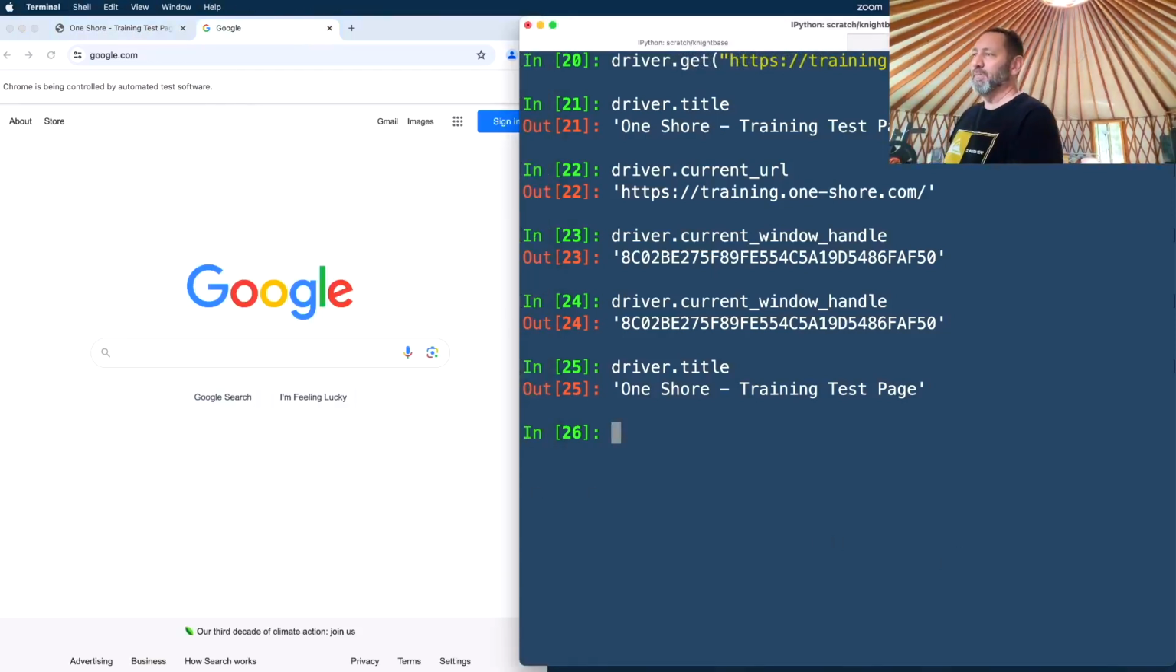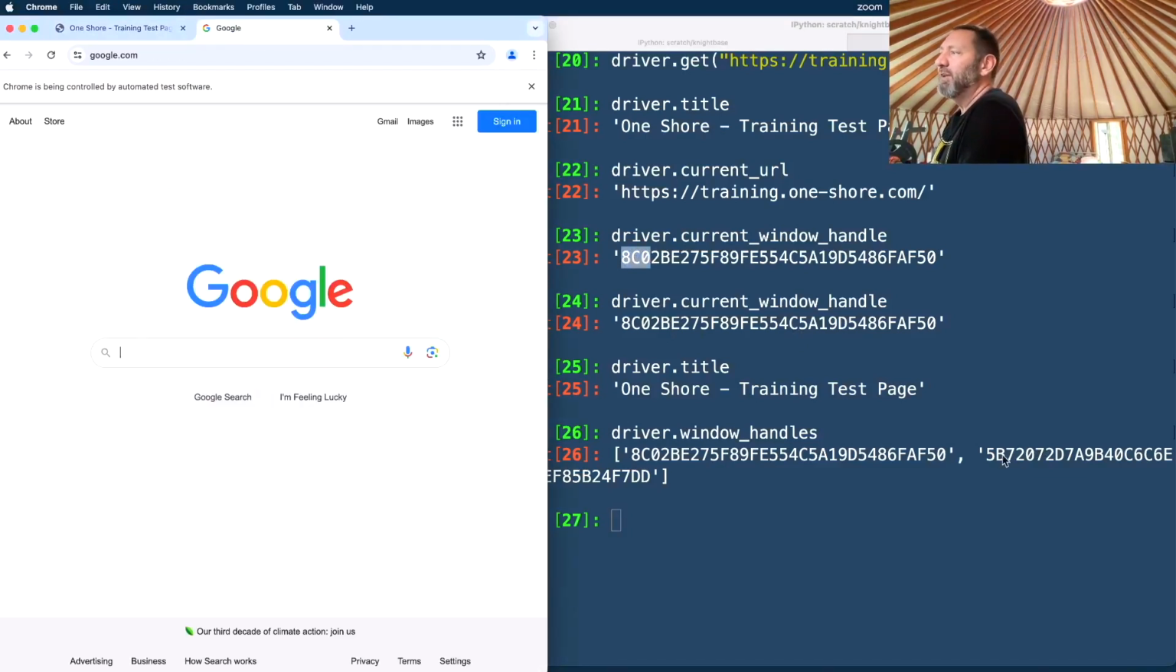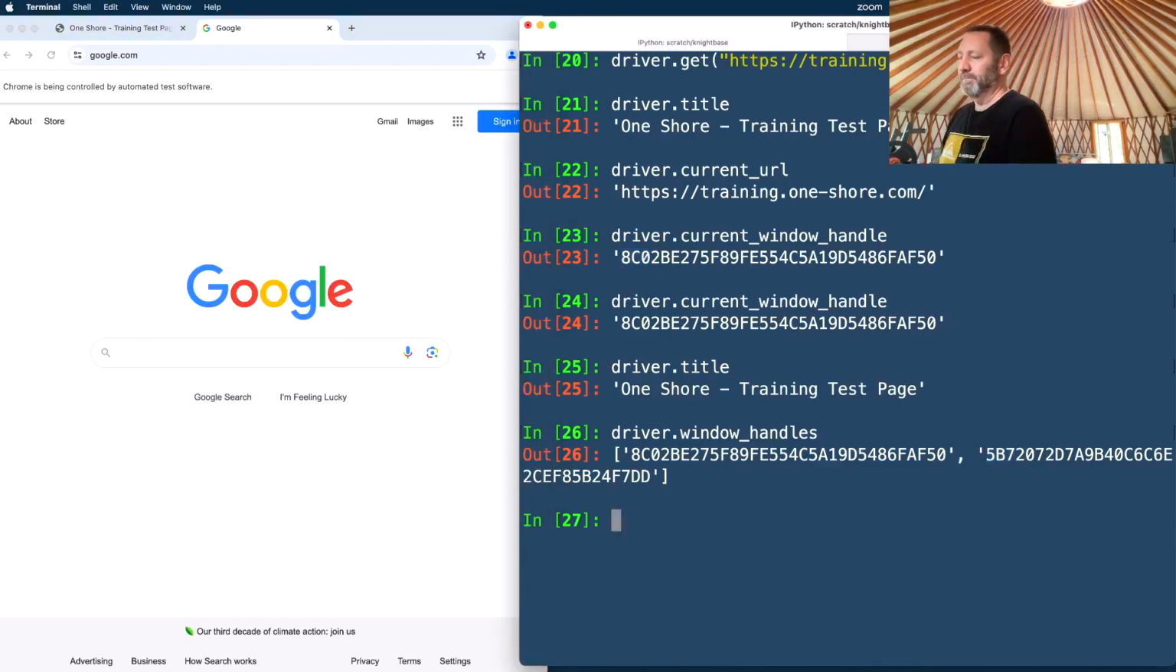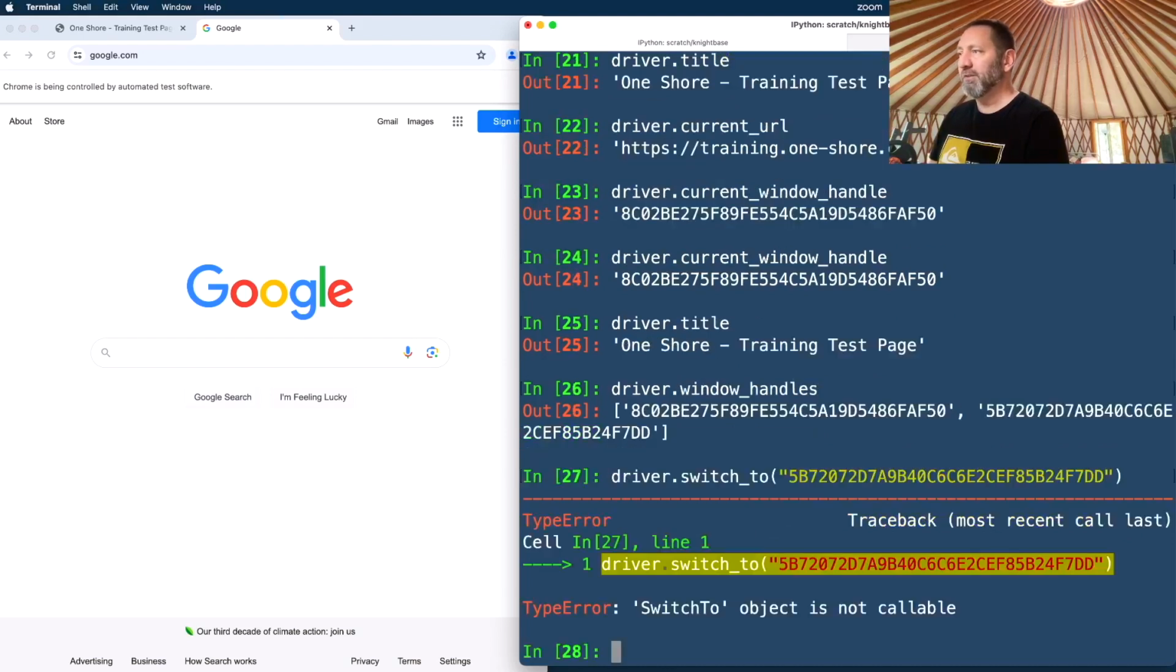I want to switch tabs, right? So I want to do driver.window handles. And we can see we've got two. We've got this 8C1, which is the first tab. And then we've got this other one, 5B. And I can switch to this one here, this 5B. It's a string. Many people don't learn how to switch tabs until they've been using Selenium for months or even years.